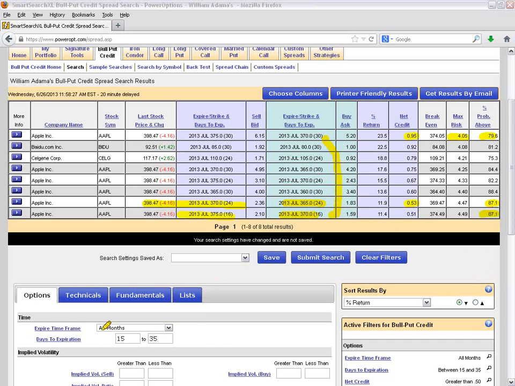What we're seeing here is because we left it open to all months and just used a days to expiration of 15 to 35, we're seeing a variety of different Apple spreads. The first one we saw is the standard July expiration. But Apple is one of those stocks that now offers what is called the continual weekly series, meaning that at any time it will have 5 consecutive weekly expirations in a row.